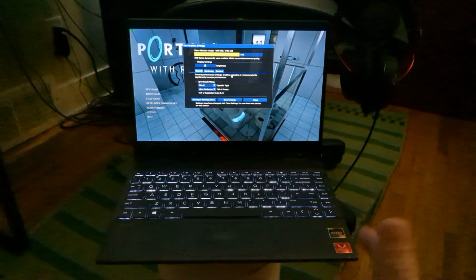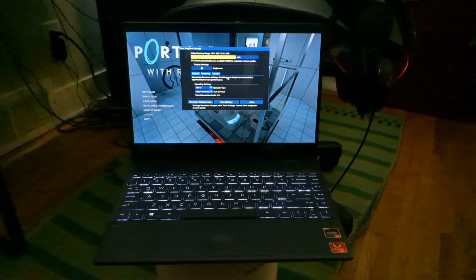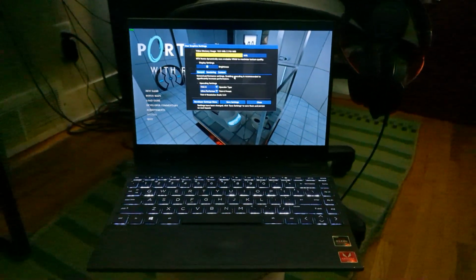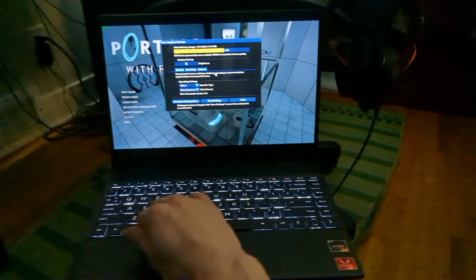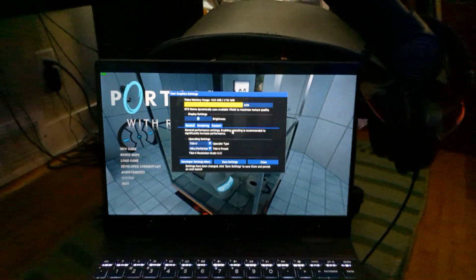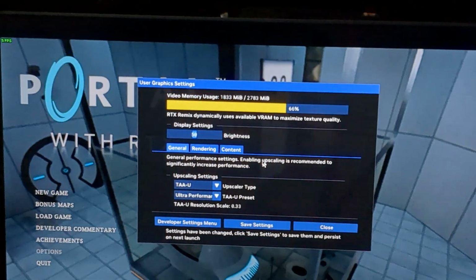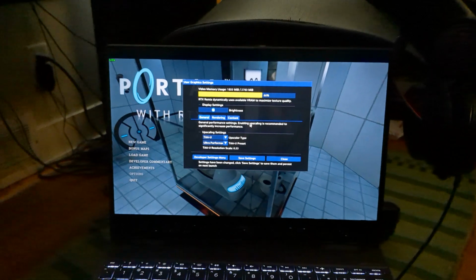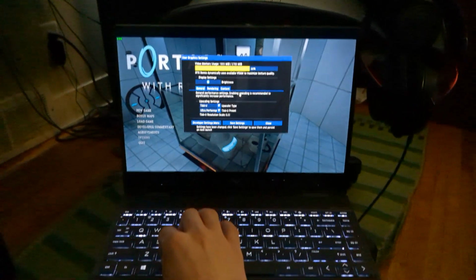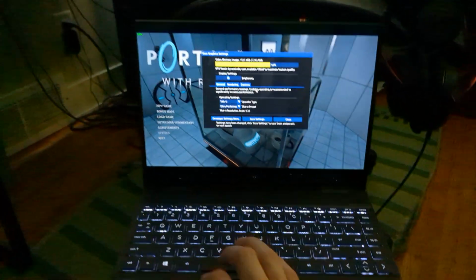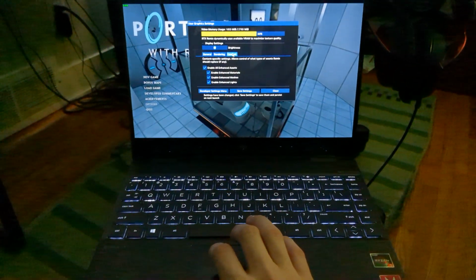I've got this old laptop here from 2019. It's an AMD Vega APU, and I've got Portal RTX running here with upscaling. And this integrated GPU, I guess it has 3 gigabytes. I thought it only had 2 gigabytes, but whatever. I'm running the full fat enhanced content.